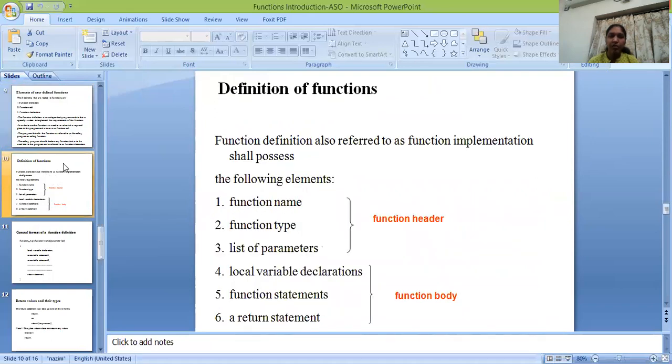Next, definition of functions. Function definition is also referred to as function implementation. It has these elements. First, function name, function type, and list of parameters. This is the function header. Next, function body. The function body contains local variable declarations, function statements, and a return statement.